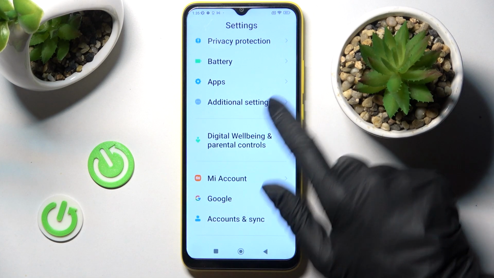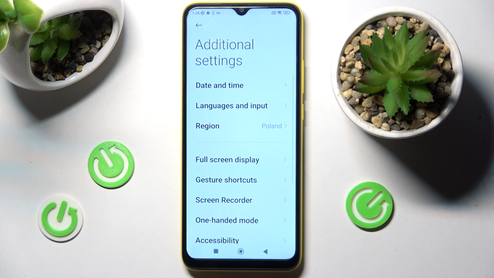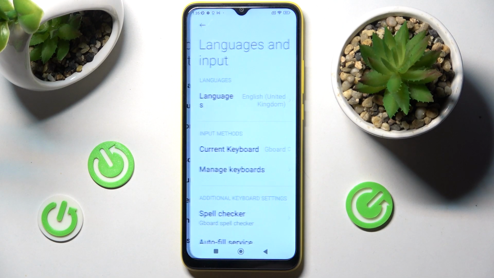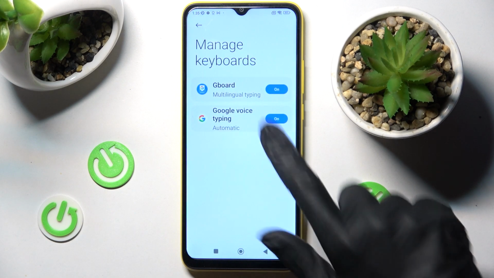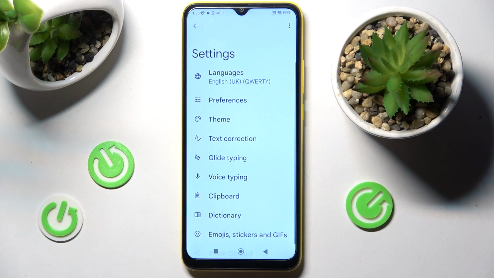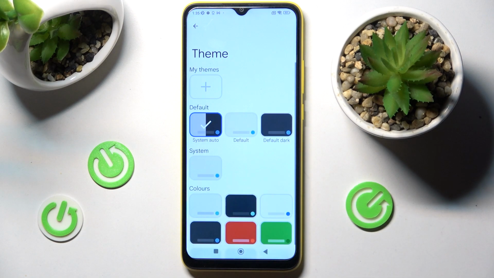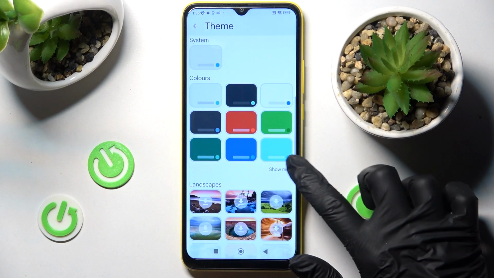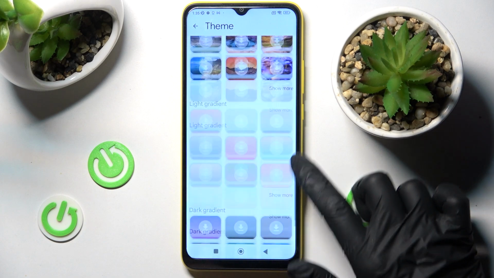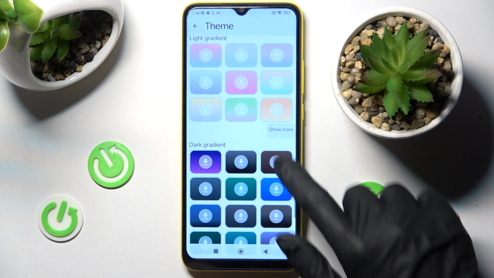Now choose Additional Settings. From here you need to select Languages and Input, Manage Keyboards, and Gboard. Then click on Theme. Following that, you need to scroll down and click on Show More. This way you will see all the available ones.